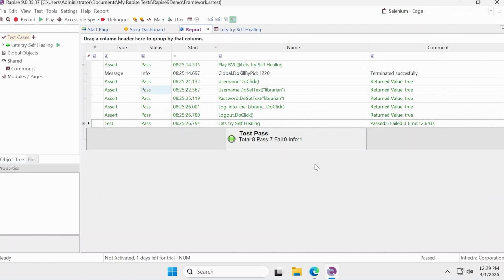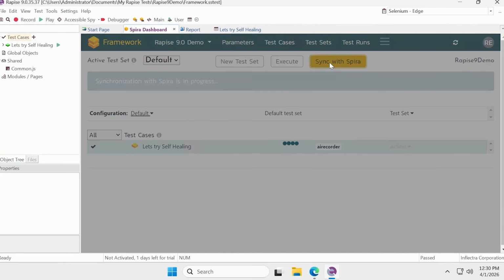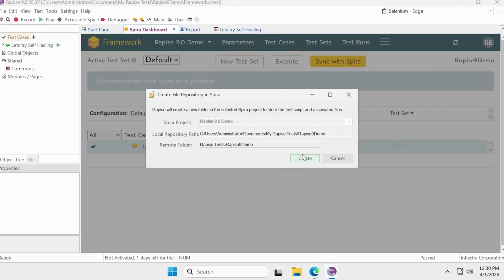As you can see, everything is green, so it's passing successfully. Now the next step is to prepare this test for CI/CD execution. To do that, we need to save it to Spira. So let's switch over to the Spira dashboard. Here, all we need to do is to select the checkbox next to the test to add it to the test set, and then save it to Spira the usual way. Go ahead and accept any prompts, and in just a moment the test will be saved.